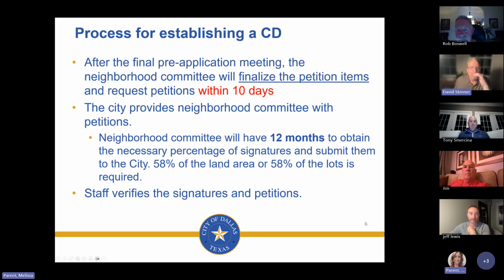So if you come into those pre-application meetings and you guys already know for the most part what you're going to have on those petitions, that's great. That's absolutely great. That's kind of where we want you to be. So absolutely be having those conversations with your neighbors between now and the time we initiate.